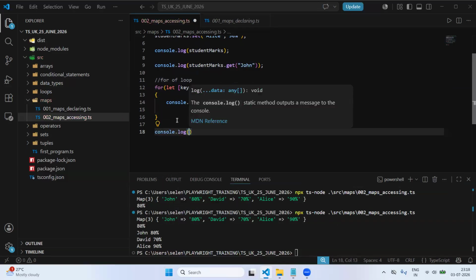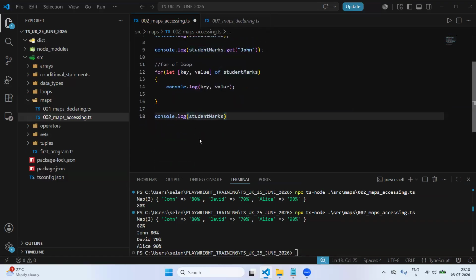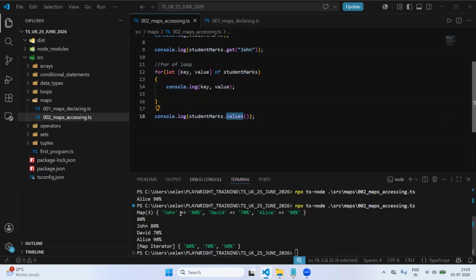Now what is the map object here? studentMarks. So I'll call the method values. What this values method does is it will extract all the values from the map and return an iterator object. Let me run this. This method will simply give you all the values as an iterator object. You can see it has returned a map iterator with all the values.